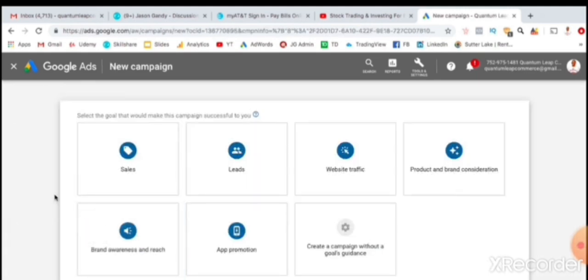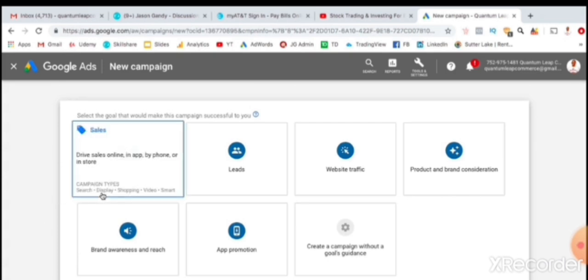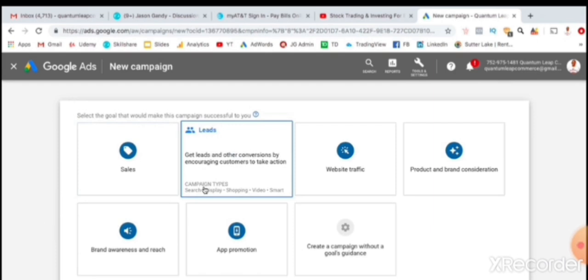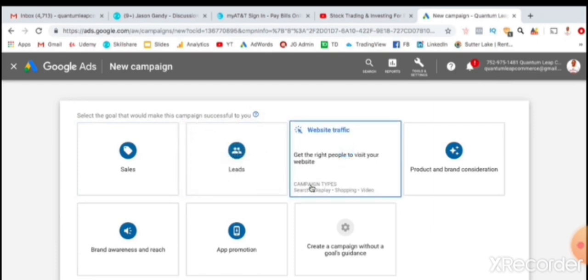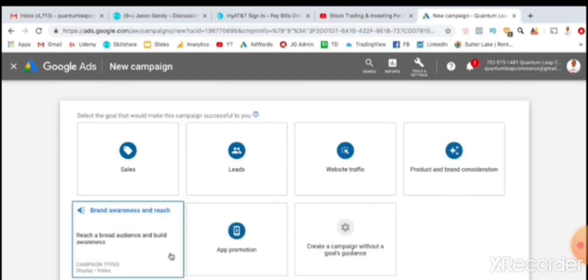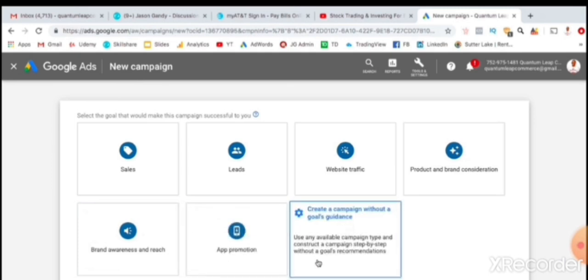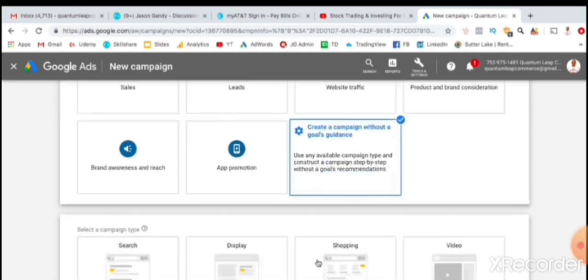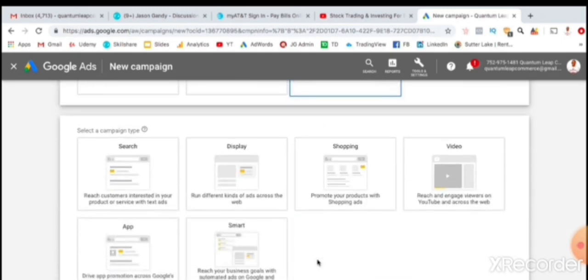You can then select the type of campaign that you want to create. As you can see, you have several options to choose from here depending on your goal. For our video discovery ads, our main goal is to get more views and subscribers to our channel for the lowest price possible. To do this, let's go ahead and select the last option here that says Create a Campaign Without a Goal's Guidance. Now let's select our campaign type.